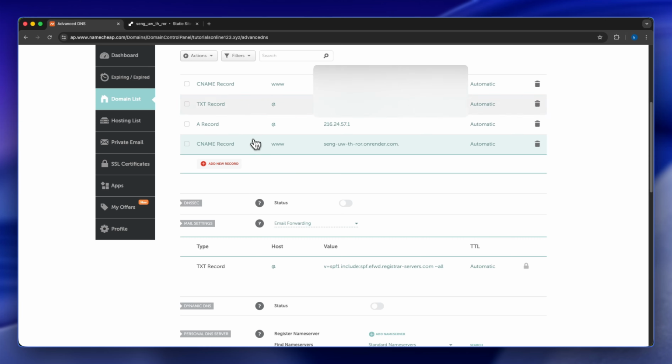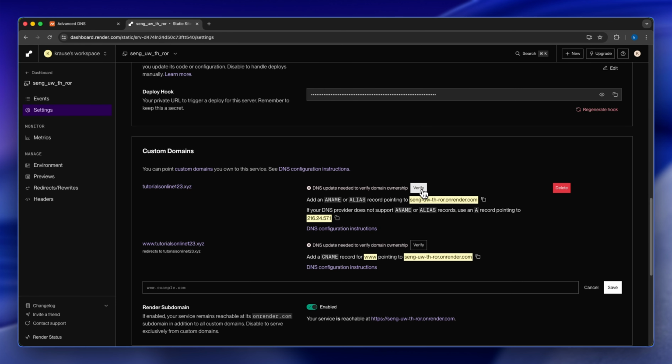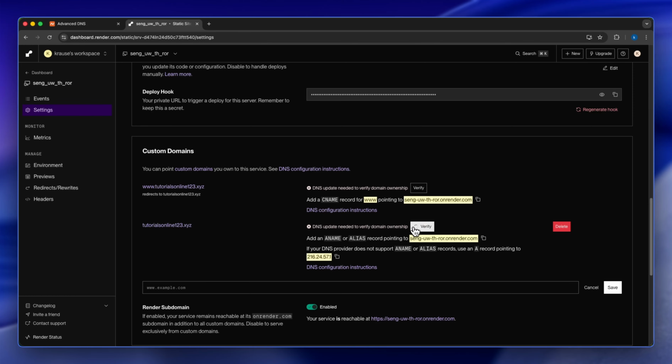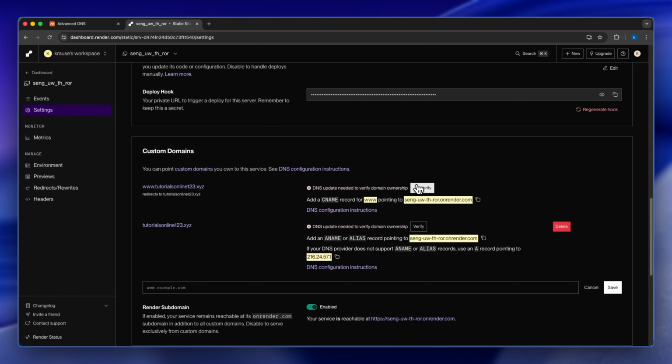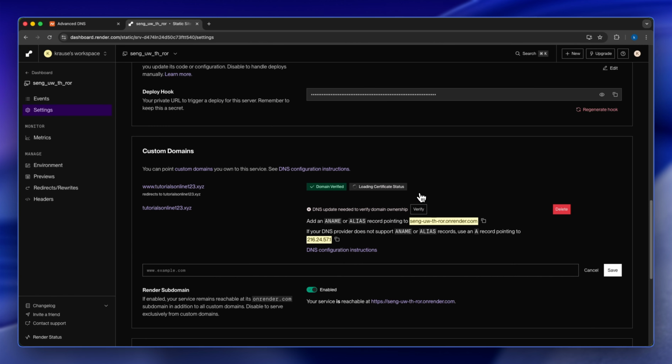Now once all these have been saved, you're going to come to Render and verify. It's going to take a while for the verification to happen because it takes 24 to 48 hours for the propagation to take effect. But once you're done with this, you'll see it's verified. Once you're done with this, it should be good to go. And that's how you add a Namecheap domain to Render.